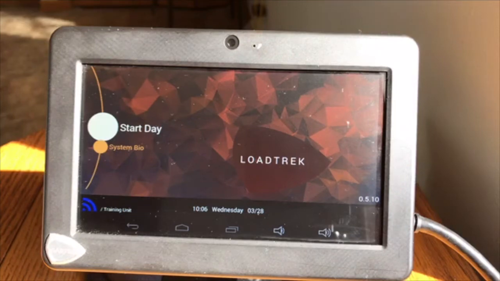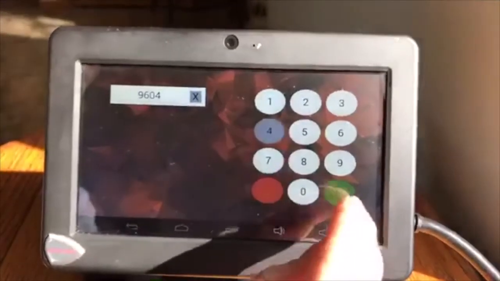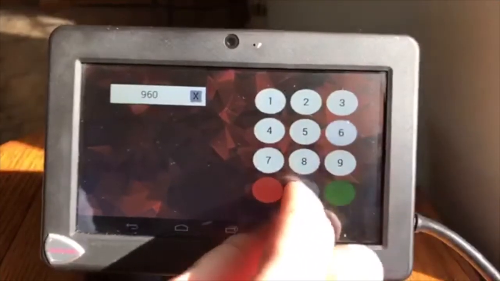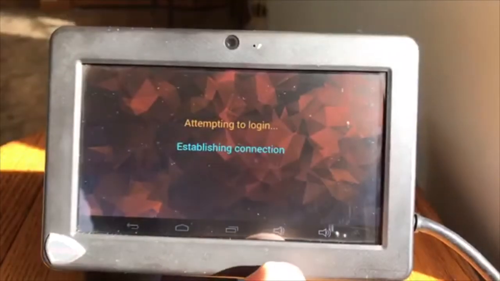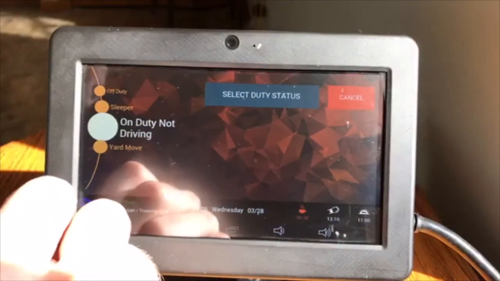Jenny Hartfelder wants to know, can you show the edit again? I just joined late. Sure. Let's see if I've got another login here. So what we'll do is we'll sign in, and we'll select our duty status.